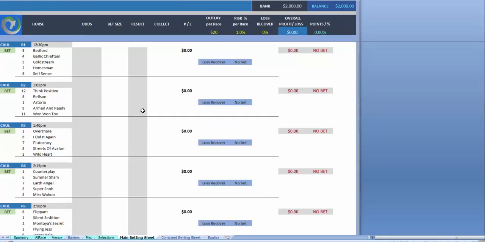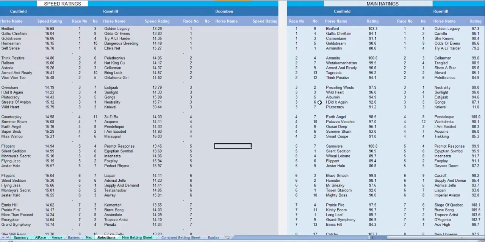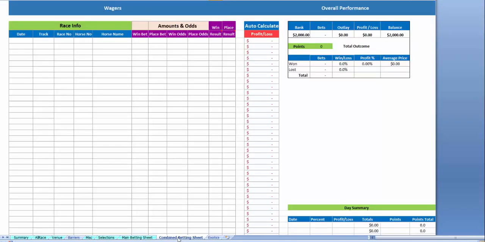Our main betting sheet, there's been a few changes within this, but I'll be running through this in another video on its operation with our members for the people that use the program. Combined betting sheet was an addition that was added in, and how this one works is if any of the top 2 selections in the main ratings are actually within the top 2 selections of the speed ratings, like Bedford and Gaelic Chieftain, then they become betting horses in the combined betting sheet. Okay, so that's how that one works.